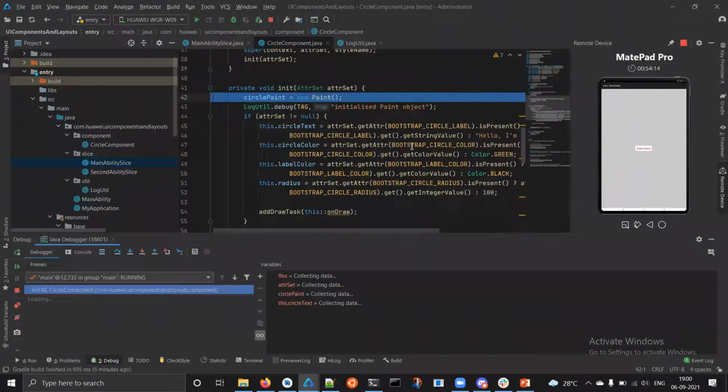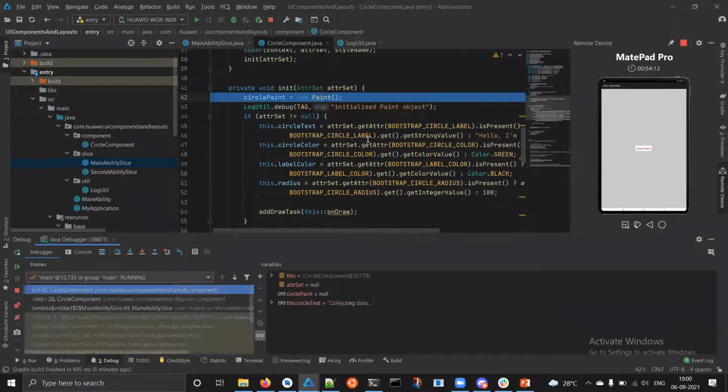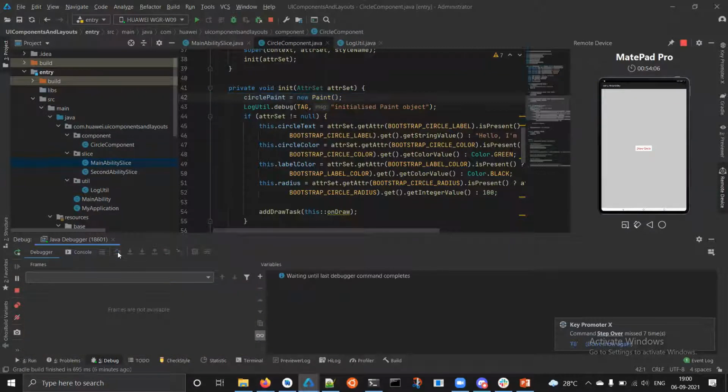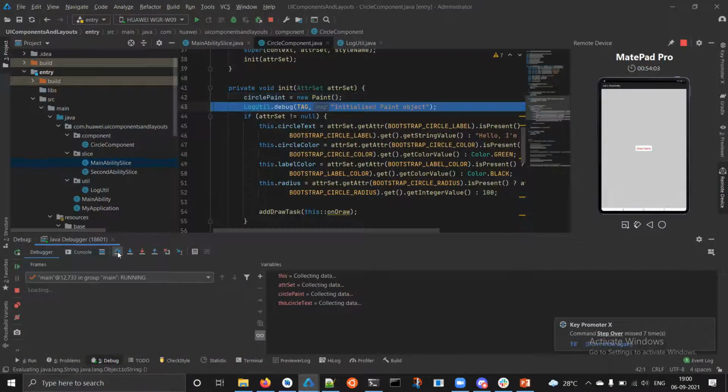If the view is not visible, you can tell me. I can minimize or do whatever you request. So now I'm going to step over to the next line. It will print this log and it checks.